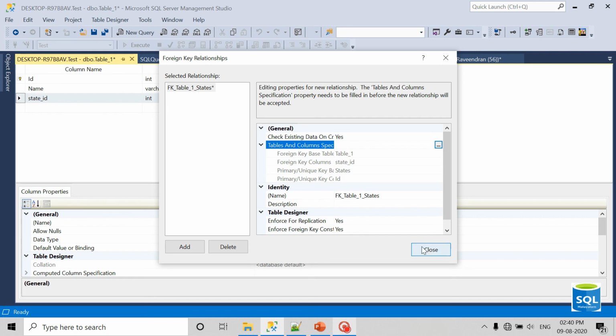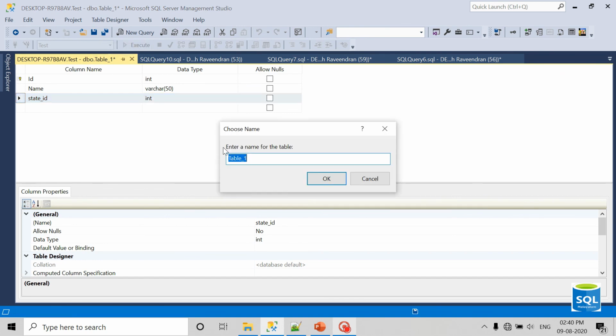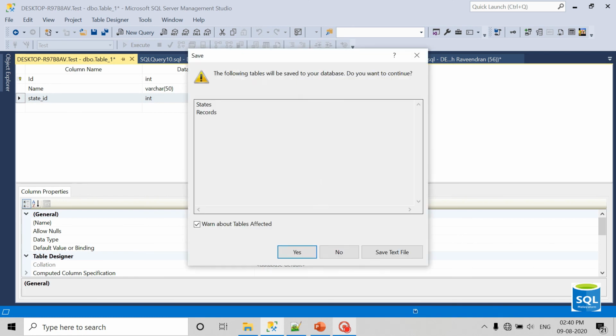Click close and just Control S. Click on Control S or just click on the save button. Then it will ask for the table name. Giving the table name for that, click OK.